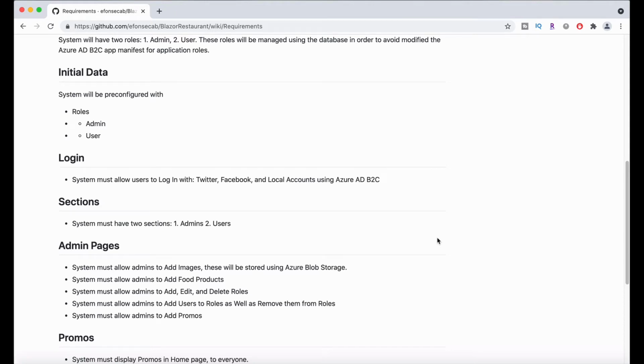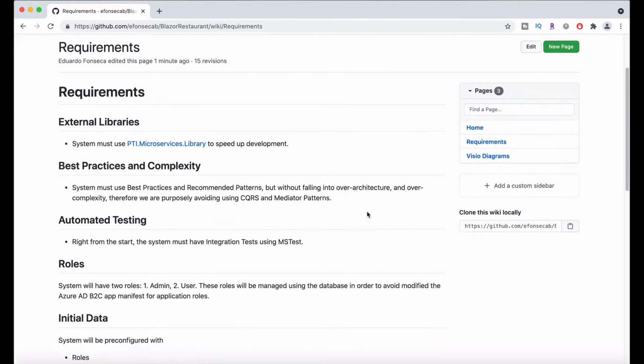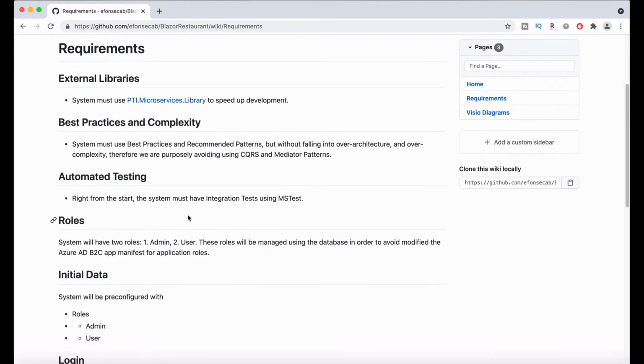So today we are continuing working on the Blazor Restaurant System, and we are going to implement the roles, the base logic for the roles. The first thing we are going to do is create the tables.